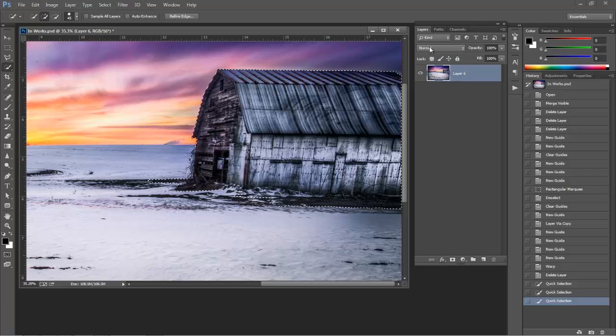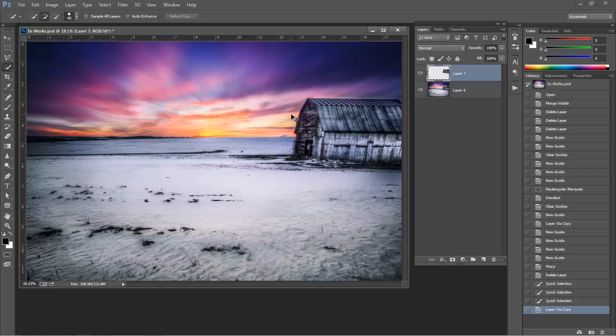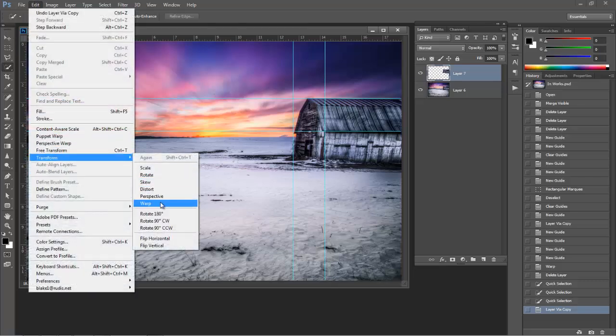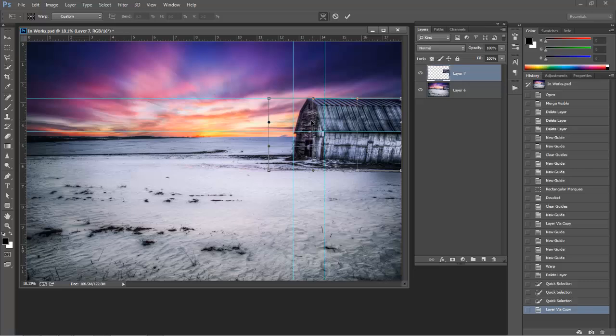Okay? So now I'm going to press Command or Control J, and that's going to duplicate just the barn. So I can take the eyeball off, and now I have just the barn. If I press Command or Control H, my guides will come back, and now I can open up the Warp tool, go to Edit, Transform, and Warp, and now all I'm doing is warping just the barn, and I'm not affecting what's going on in the picture. I don't like that move I just made there, so I will just move this out.